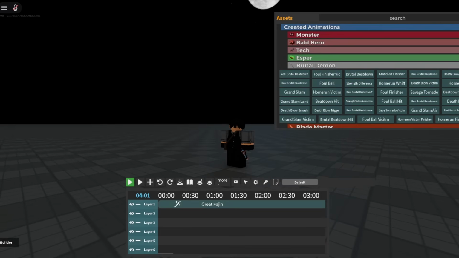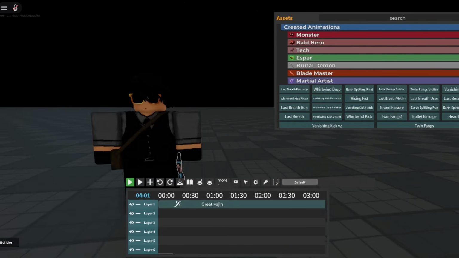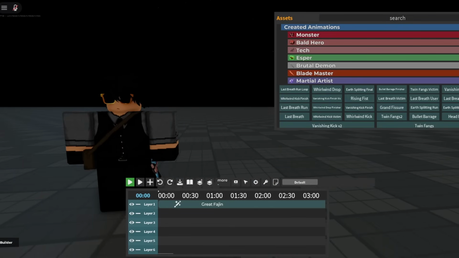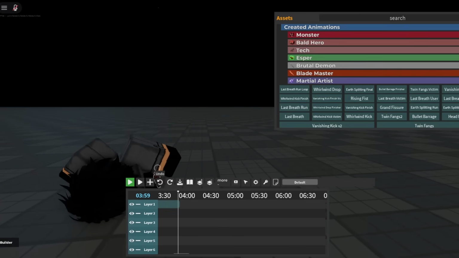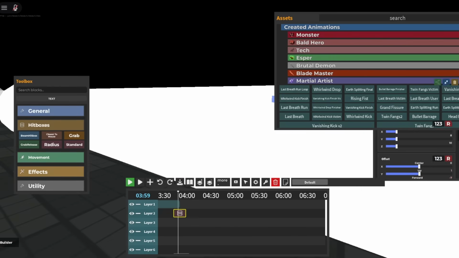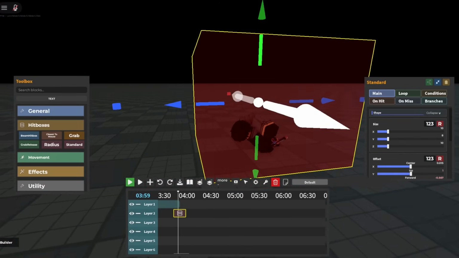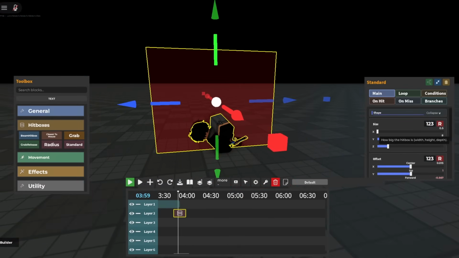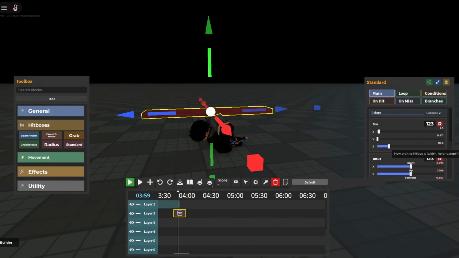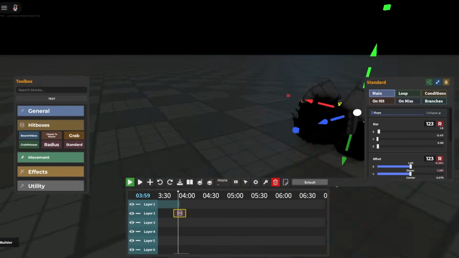But let me get back into it because I'm not trying to waste your guys' time. I want this to be a quick tutorial. So that's all you need. And then all you got to do is add a hitbox just right here. You just go to the toolbox, you click hitboxes, you click standard, and then you just make it really small just so it doesn't hit anybody else. By really small, I mean really small. I want it to only hit the person.